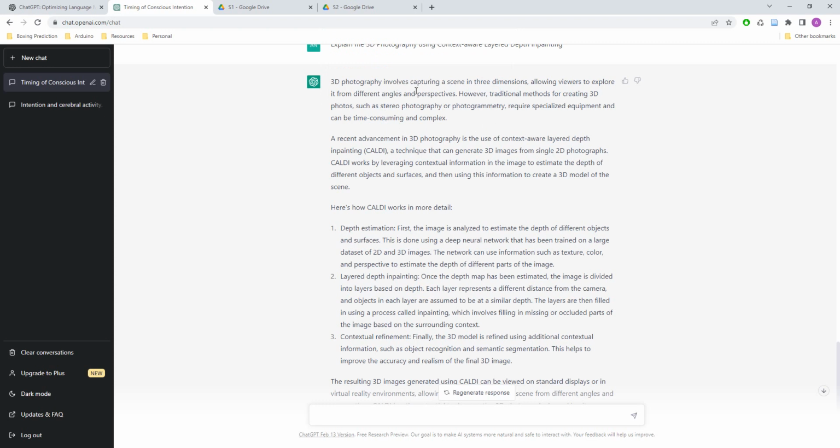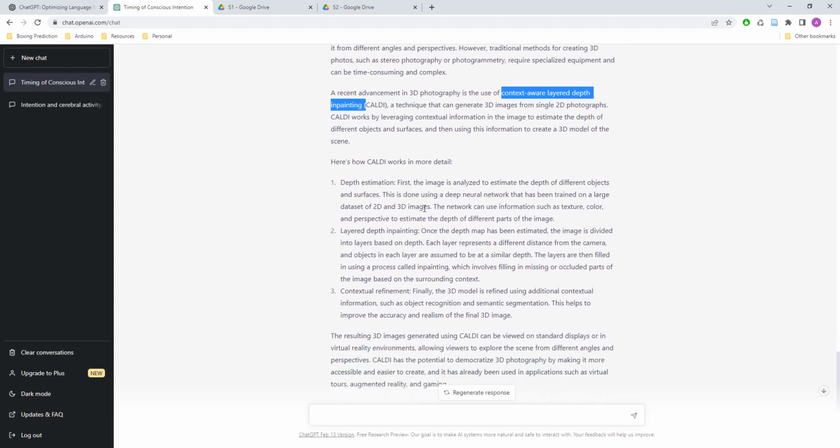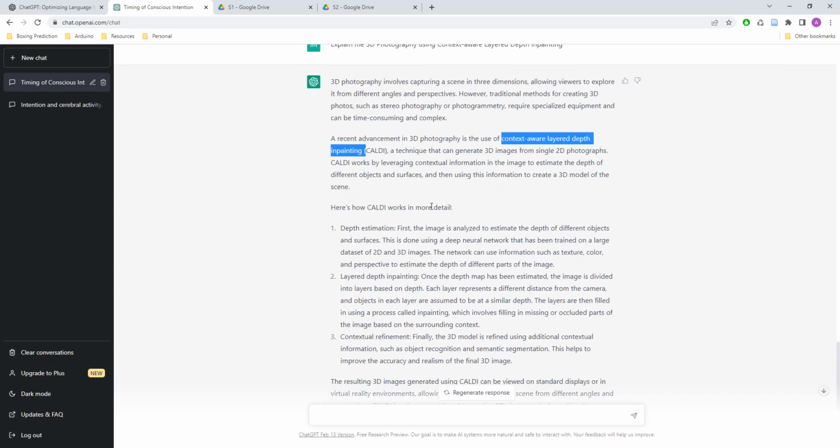So as you can see, this answer for this paper is so good because it's not only explaining me what context aware layer depth is, also it's telling me how it works. So that is really interesting. I'm going to ask which alternatives to this topic we have.